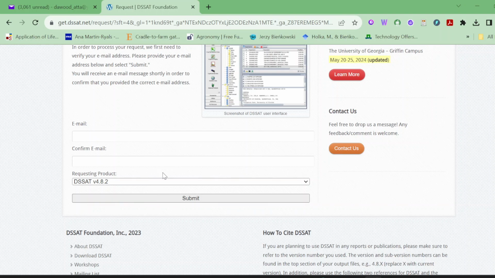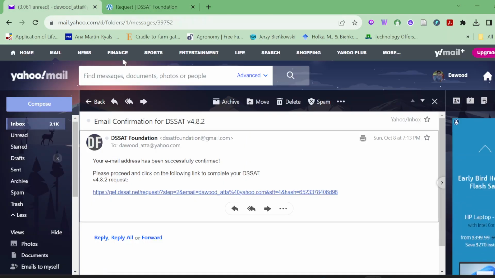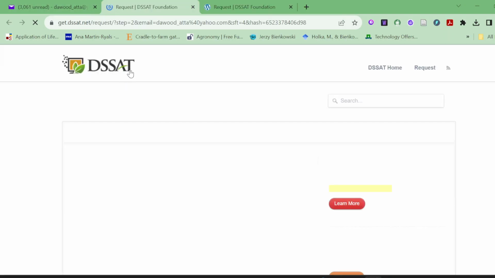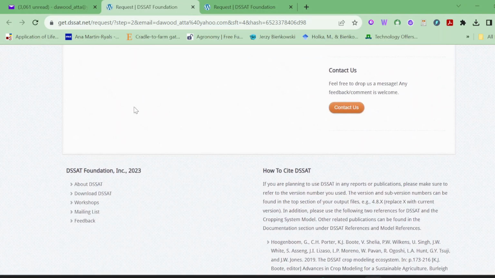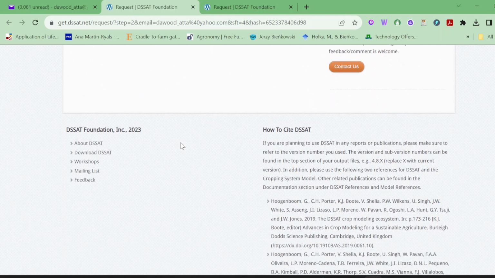After submitting, we will receive an email which will take us to another page. I have already received an email, so I will click on this one. Then we add our basic information, which university you are from, your name, and your purpose of downloading DSSAT, and click on submit. We will click on another option which will show us submit a review. After our review, we will be able to download the DSSAT, which will be in a zip file.